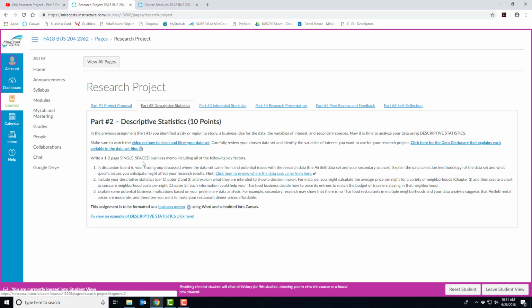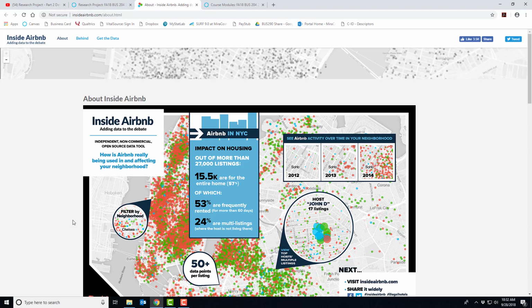For this assignment, it's a 1 to 2 page single-spaced business memo. And if you need a template for your business memo, you can click here and download that. It's in Word. And so component 1 of this assignment is based on your discussion board 6. So you will have discussed with your group where your data set came from and some potential issues about the data. You want to explain how the data was collected. In other words, how did the data eventually get to you, and how might that affect the results of your research? If you forget, you can click on this link here, and this just takes us to the Inside Airbnb.